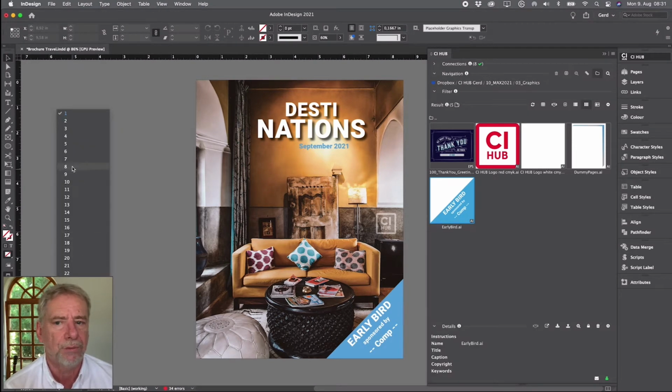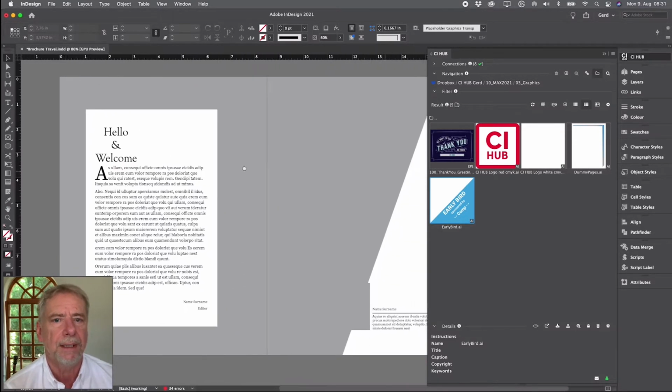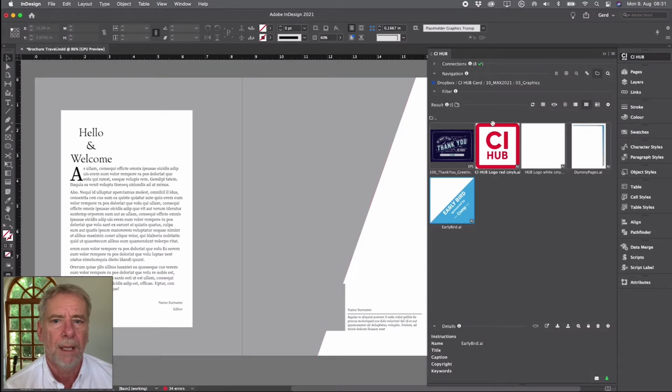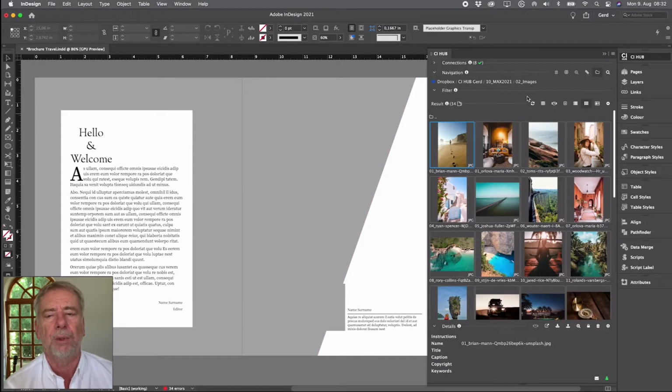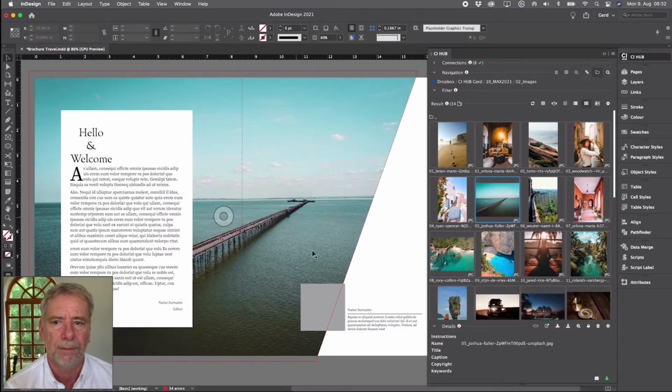Let's go to page 4. I'm placing an image as I did with the cover, and if you want to, you can use low-res images during the layout process. The replacement with high-res can be done automatically, but I will cover this later on.